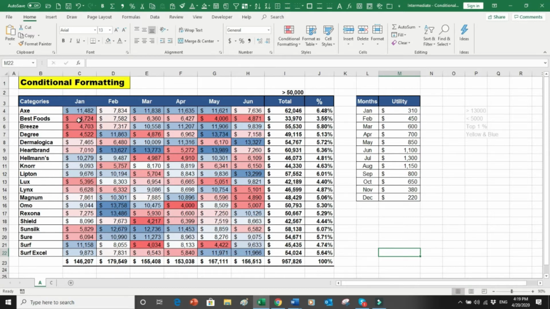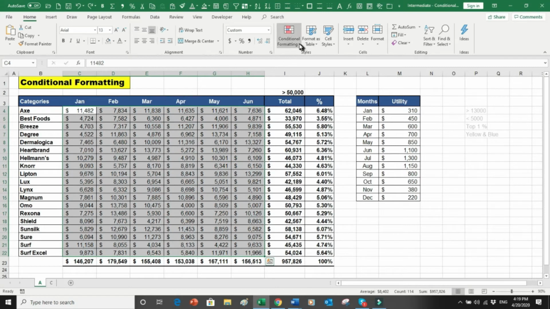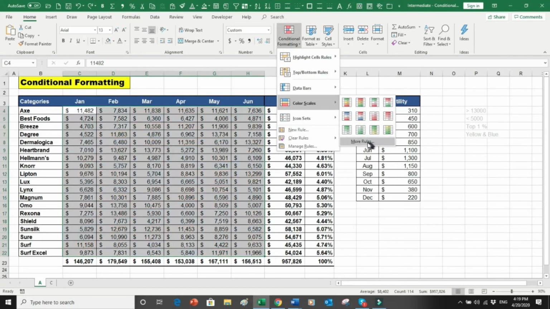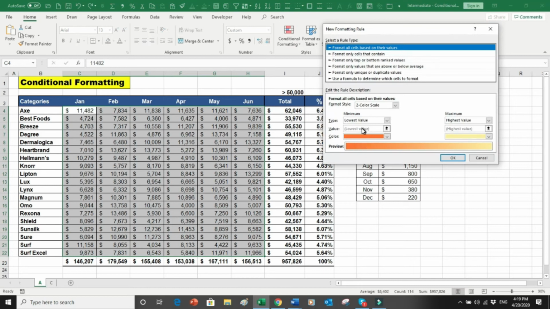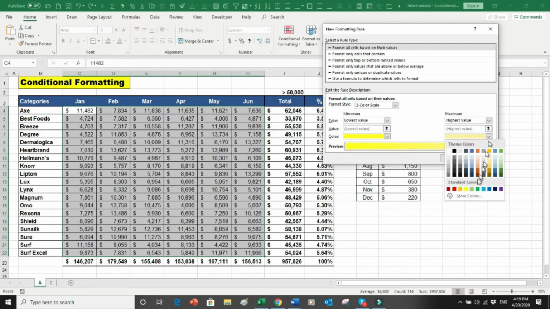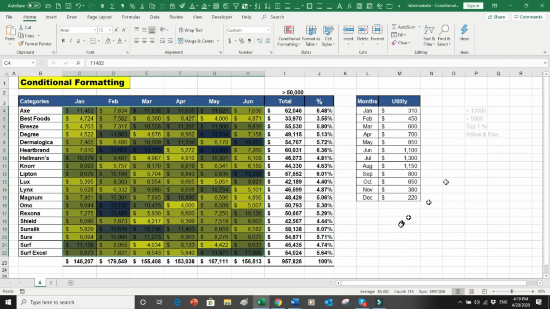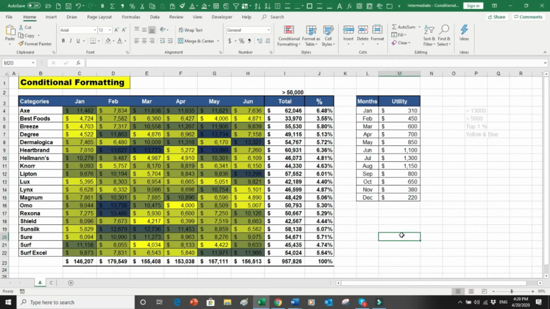And I can clear this and I can select my own colors. For example, I go here and say more rules, and then I say for me the lowest number should be a yellow color, and the highest number color can be blue, and say okay. So now as you can see, there's a combination of yellow and blue colors. Blue are all the highest numbers, green are the average numbers, and yellow are the lowest numbers over here.